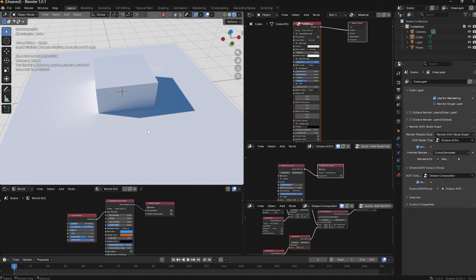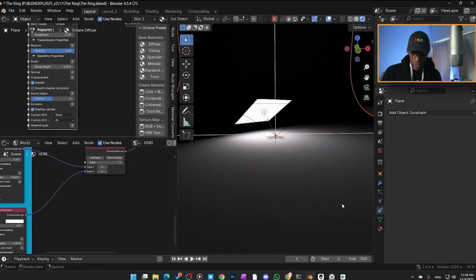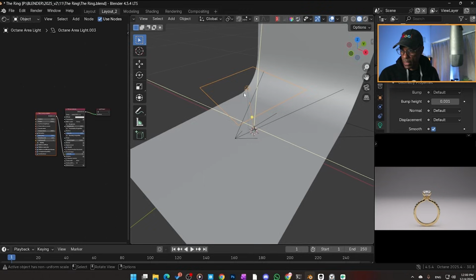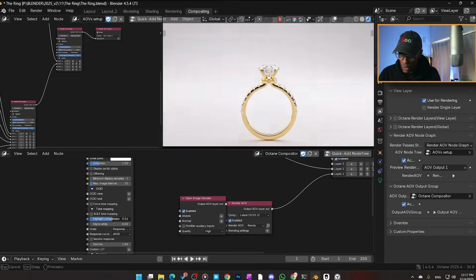But setting things up was the easy part. The real question is, how do you actually light a scene in Octane so it looks intentional and not just random? That's where things get really cool. In the next video, I'll walk through my lighting process step by step and show you how I build a specific look from scratch using Octane.